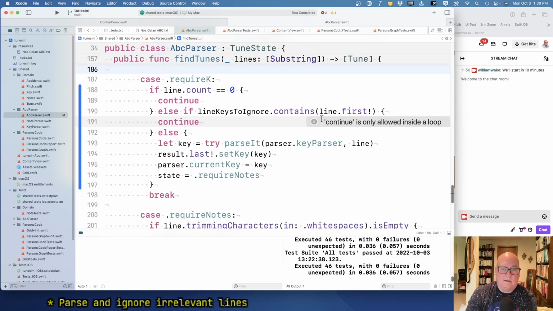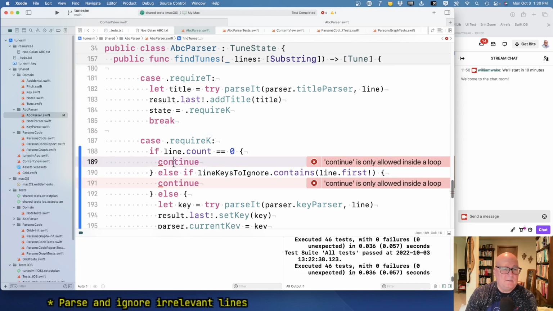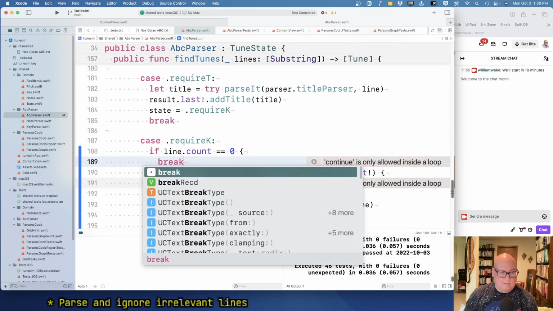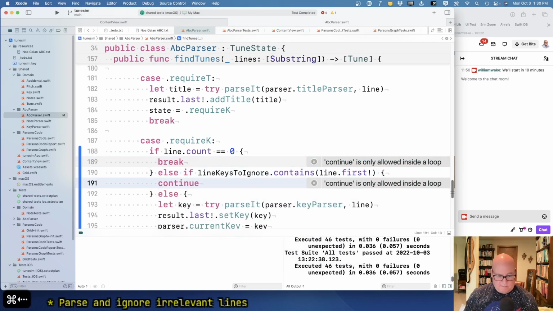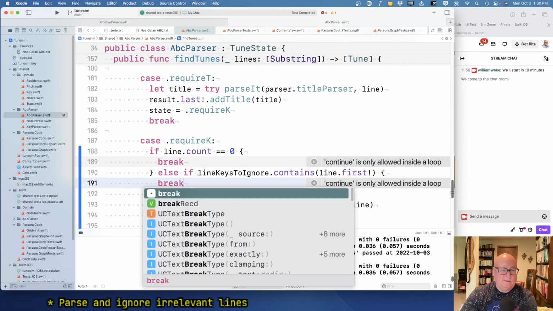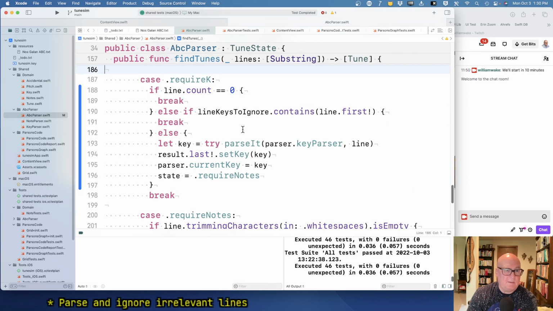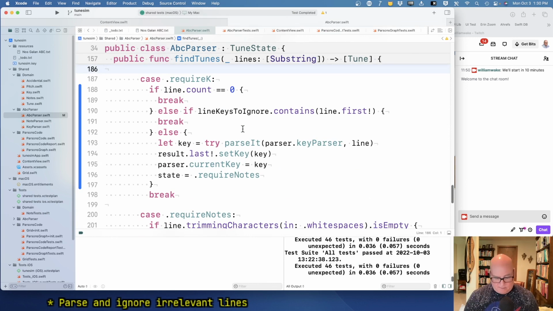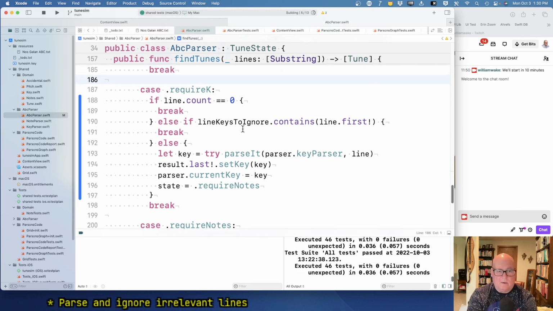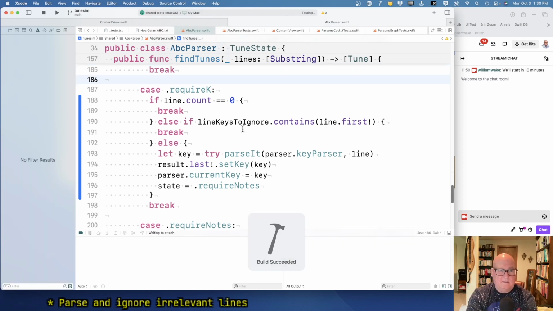Okay. Continues allowed only inside loop. Break. I don't know if I can do a break here too. Okay, so we'll skip out. Okay, let's see how this does. I think we're okay. Not sure we're doing it the best possible way.